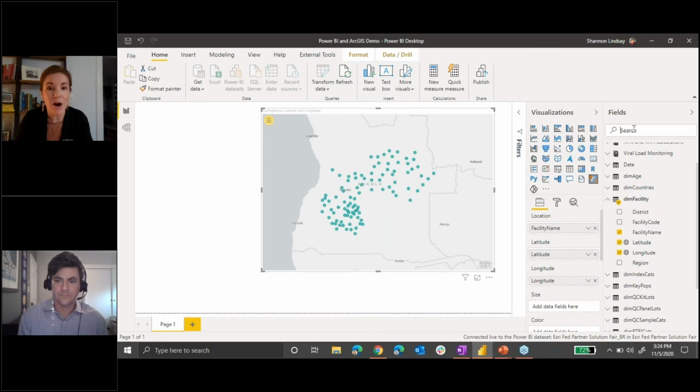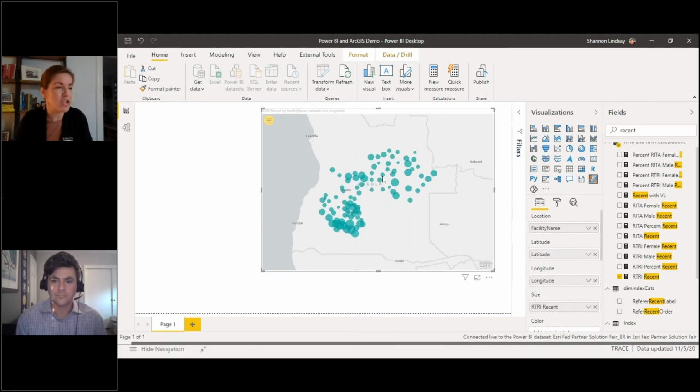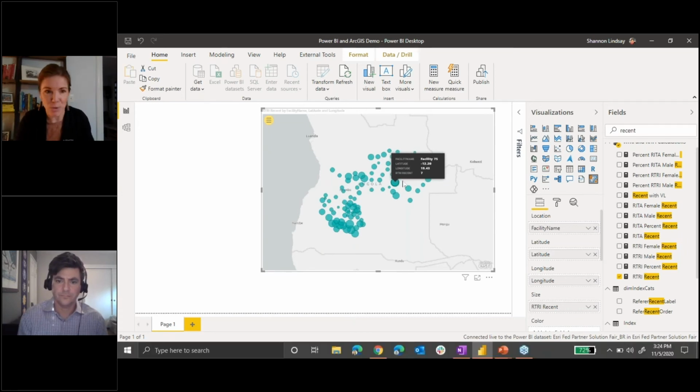What I'd like to see on the map is my recent infections. So I'm going to find that field here. These are our rapid tests for recent infections, our recents, and I'm going to drag that into the size field well. From here, what you can see now is that our map shows our health facilities with the number of recent infections. Let's make this a little bit more intelligible and let's add some more data.